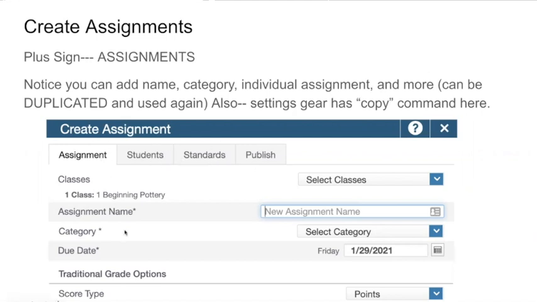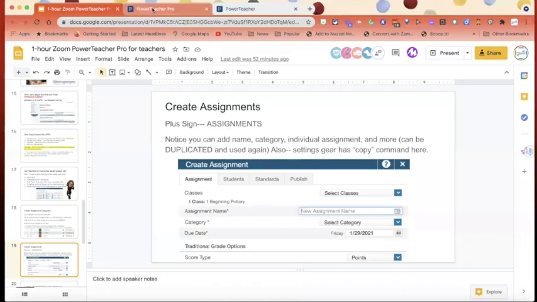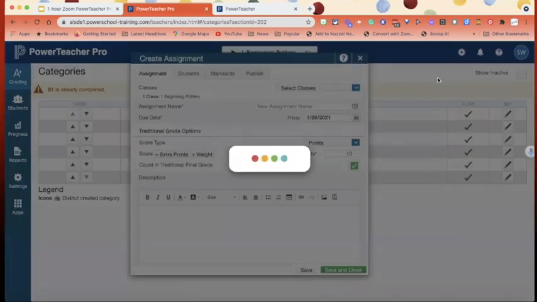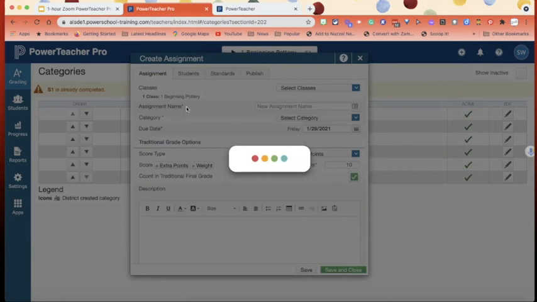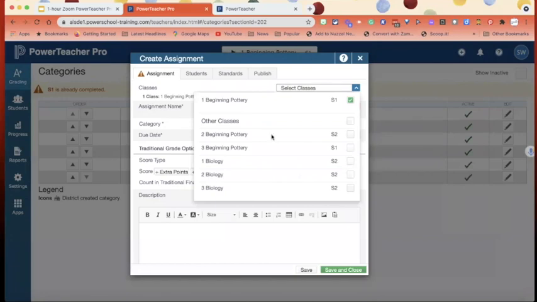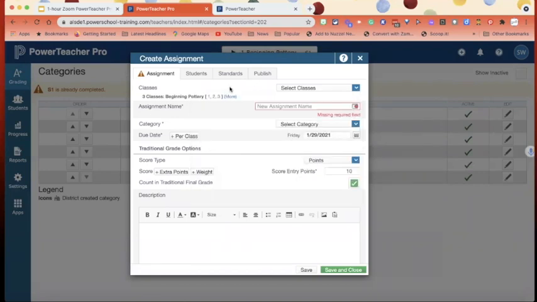If you just want to quickly create the assignment, you can. But there are some handy features here. So I'm going to click plus, and I'm going to add an assignment. It tells me that I'm currently in my beginning pottery class. But let's say that I'm going to want to create this also for beginning pottery in 2nd and 3rd period classes. Okay, so I've checked those.